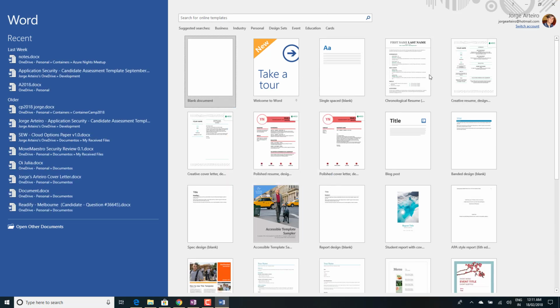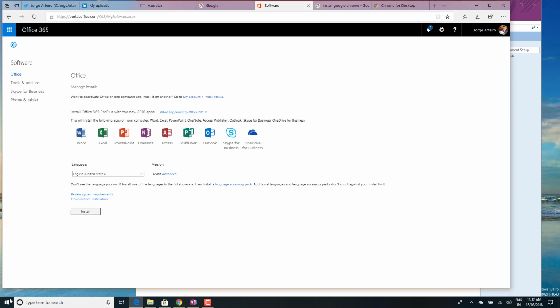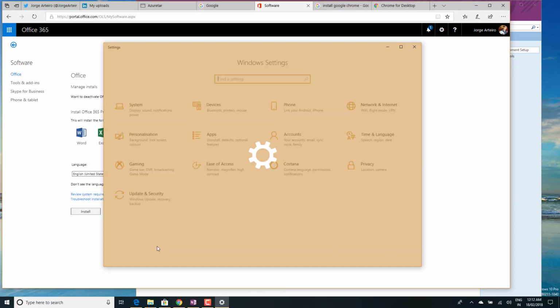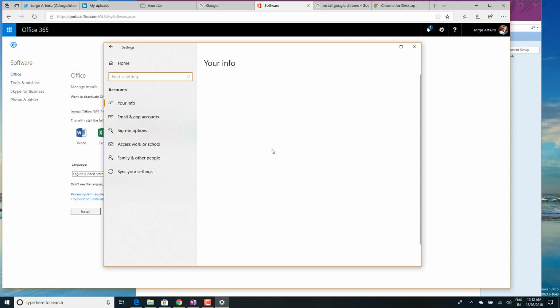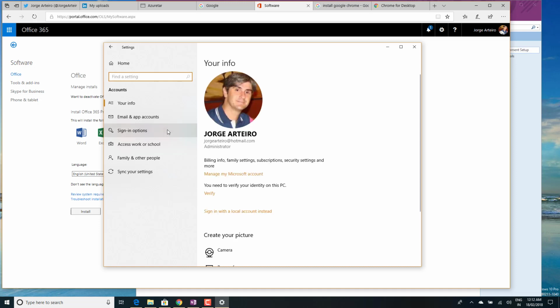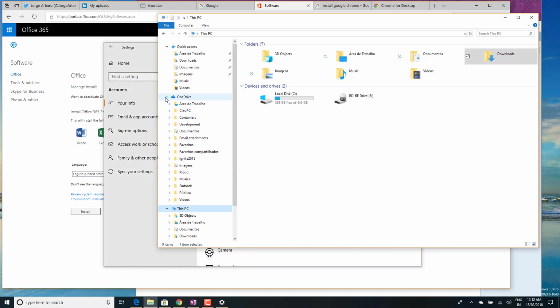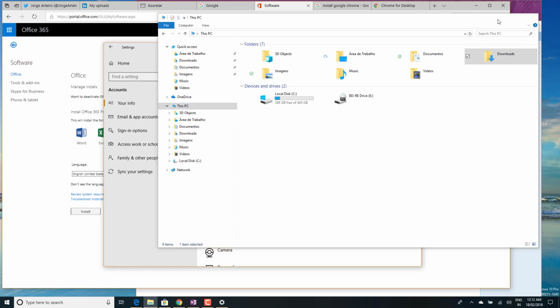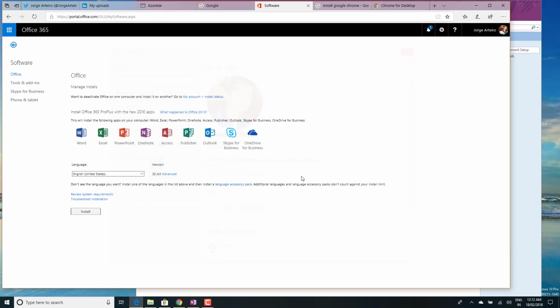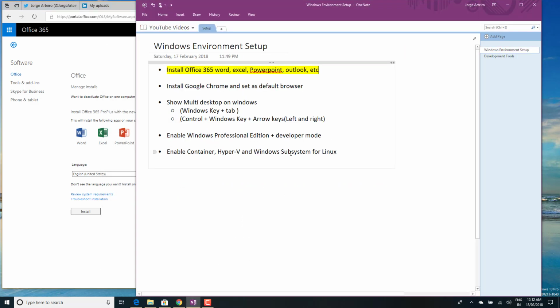A good thing for Windows 10 is you make sure that you have your account set. Then that's why I have to log in your account. If you sign in with a Microsoft account, then you pretty much connect your OneDrive device here. Then I have my OneDrive connected, and I have my Office 365 installed. That's the first thing I do.